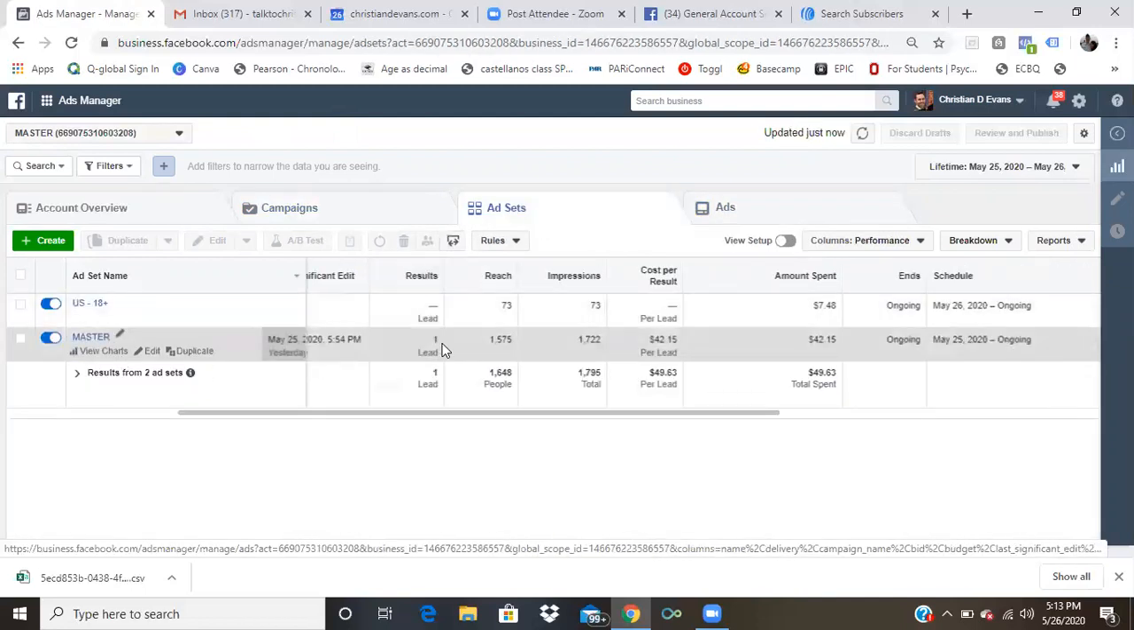Got it. Yeah. So first, what you need to do is launch more audiences as well as ads to test.